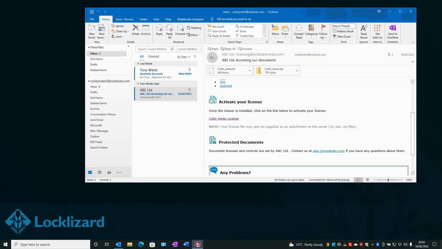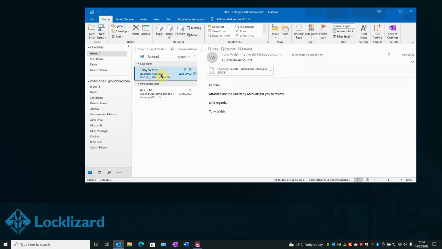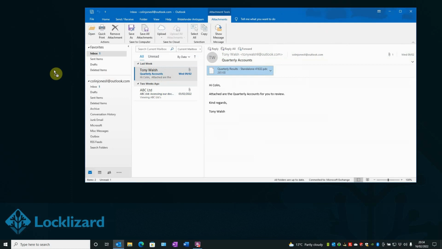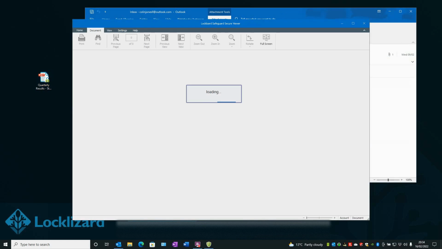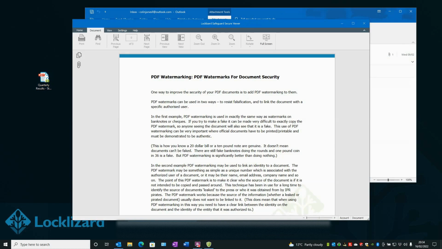We will now confirm the installation by opening a secure document. So again, in the email client, we have an email here with a secure document attached. So we just copy that document onto the desktop in this case, and then double click on it. Safeguard Secure Viewer opens and loads the document.